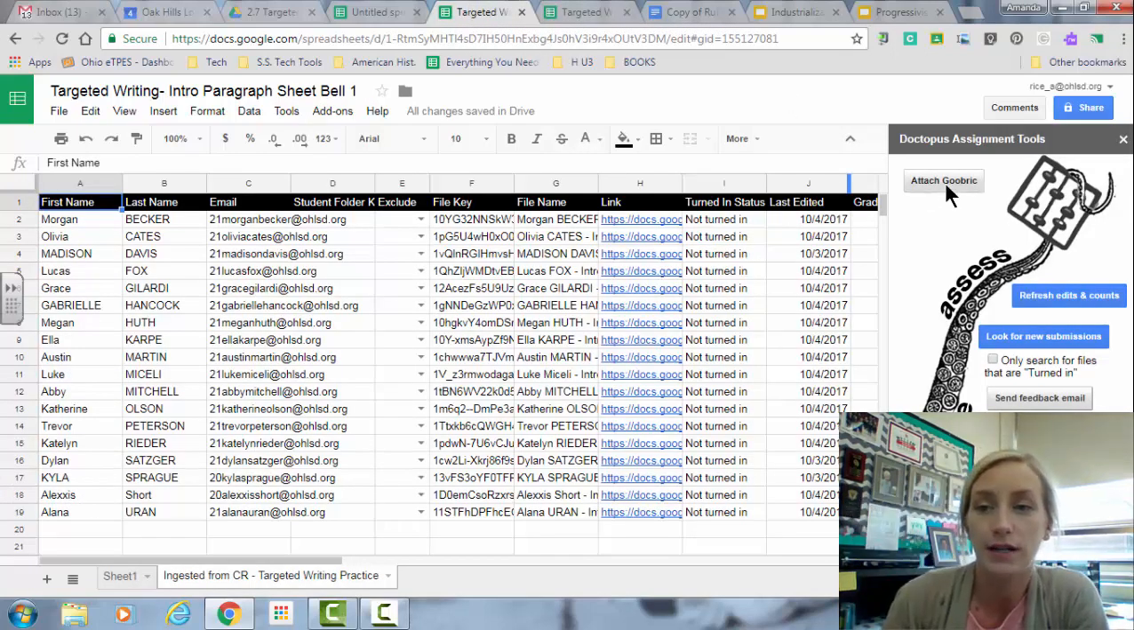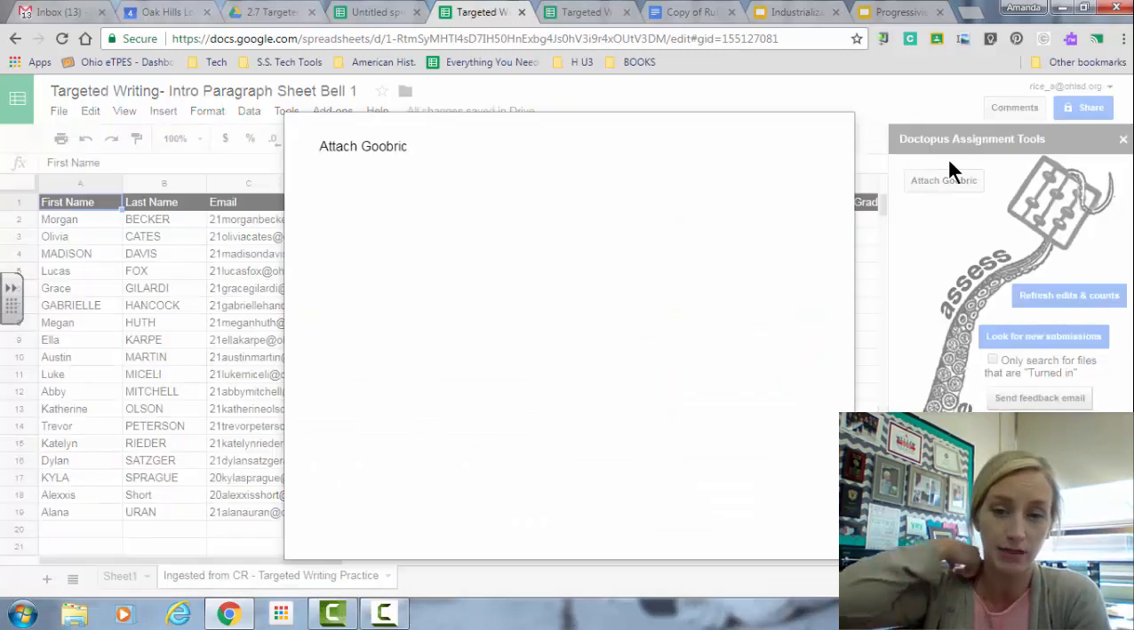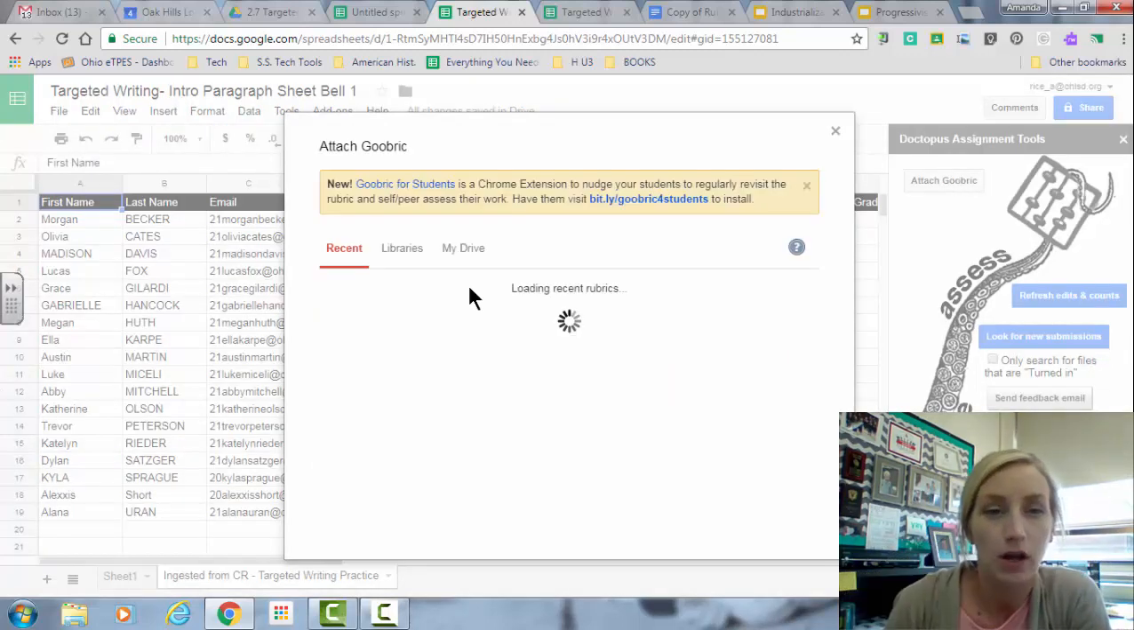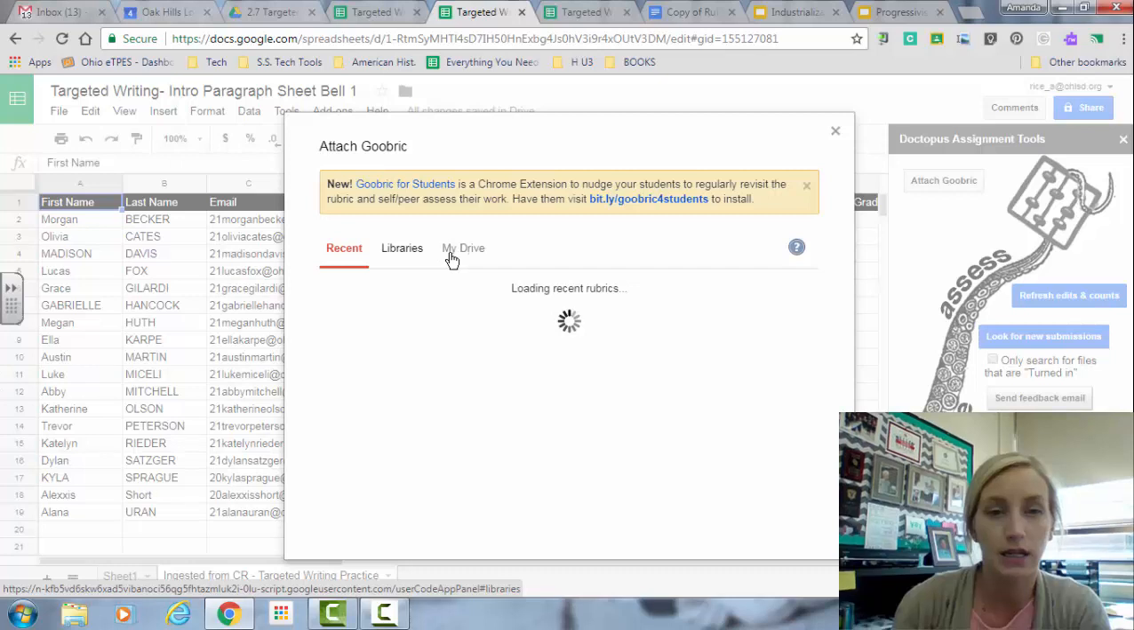You're going to want to attach Goobric, because I want to attach that rubric to each of these documents when I go to grade them. Notice up at the top that there's now Goobric for students. I do remember that not being the greatest at the end of last year, but it could totally rock our socks. Now I'll just have to look into that. Okay, so recent is taking a long time.